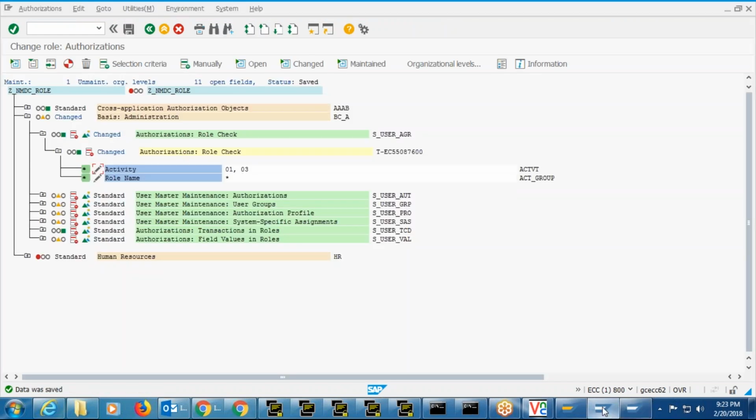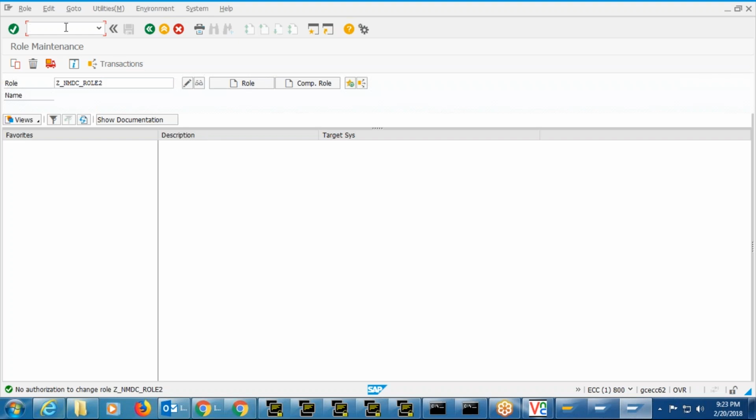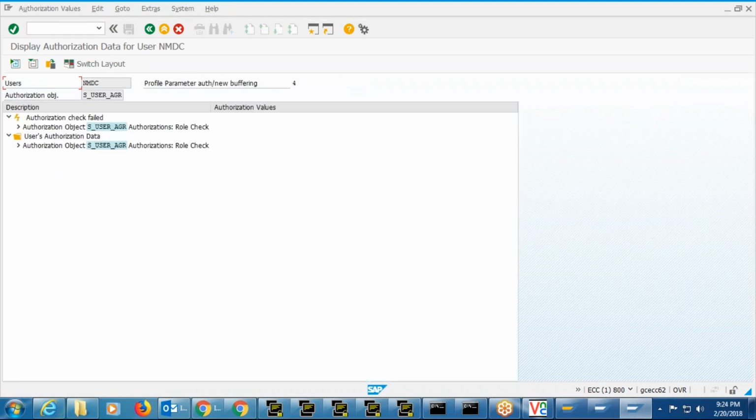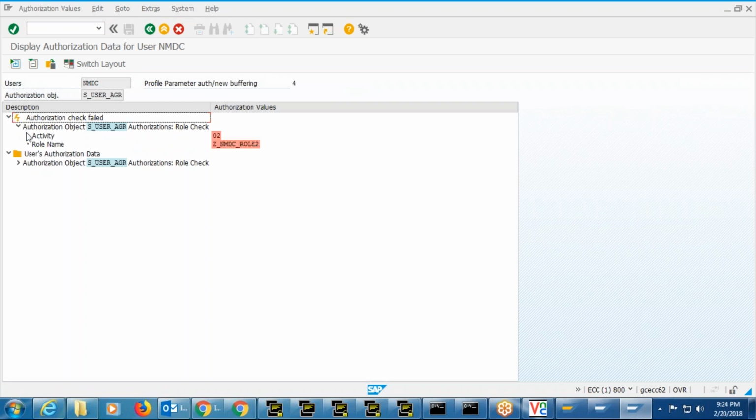So where do you check again? You have to go for SU53 again, not anywhere else. Where are you getting that error? You should compulsorily go for SU53 there only, not outside that. The troubleshooting is you have to go for it. What authorization object is missing here? 02. What actually is missing? Give the 02.